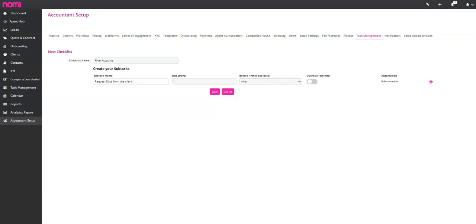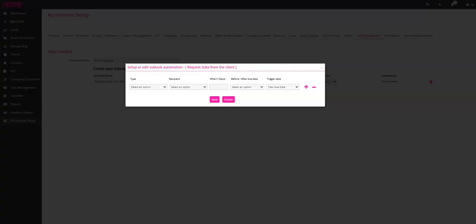Should the subtask become overdue, the system will automatically send reminders on a daily, weekly, or monthly basis. So we can then enable it, and we can on a weekly, daily, or monthly basis send the reminder emails as well. And now for added efficiency, we will utilize the automation feature. So a pop-up window will appear, allowing you to configure reminders via email, SMS, or even set tasks to autocomplete.